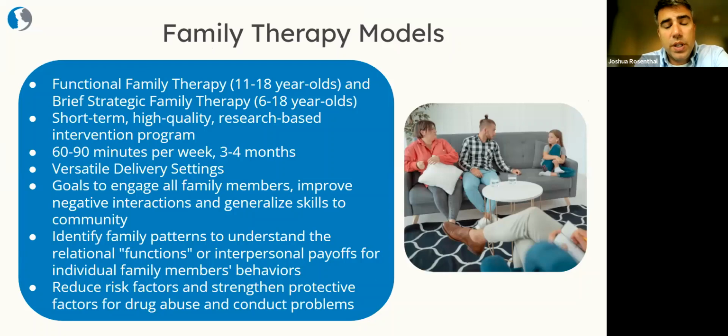For older children, so let's say, past age 4, there's a couple types of family therapy models which have some evidence to support them. Here are 2: functional family therapy and brief strategic family therapy. They're more similar than different. I think the age range is a little bit different, as you can see here, but it's usually once a week for a couple of months.